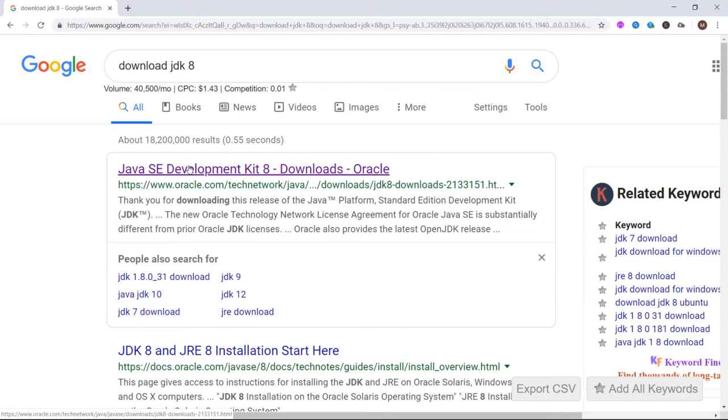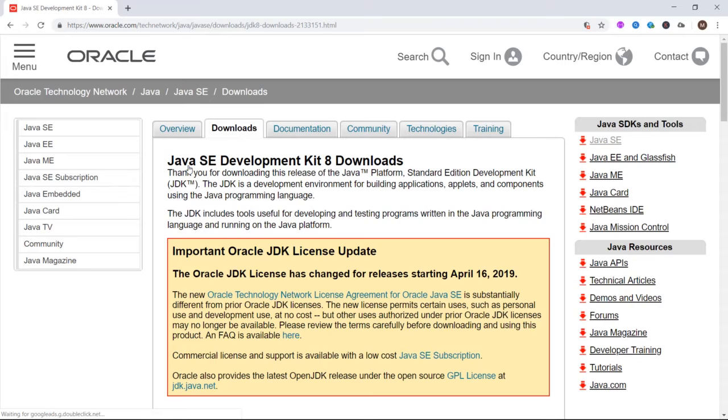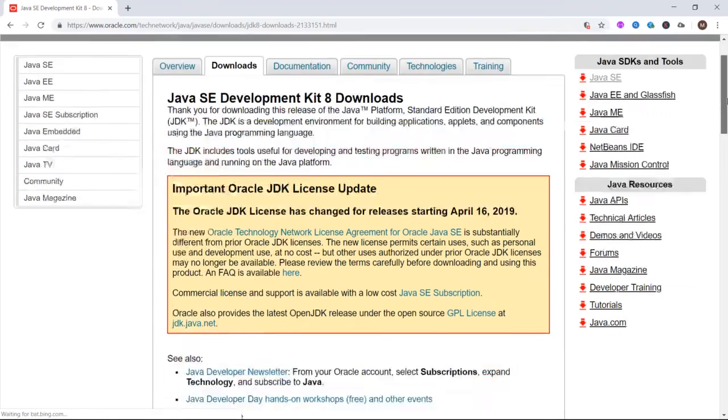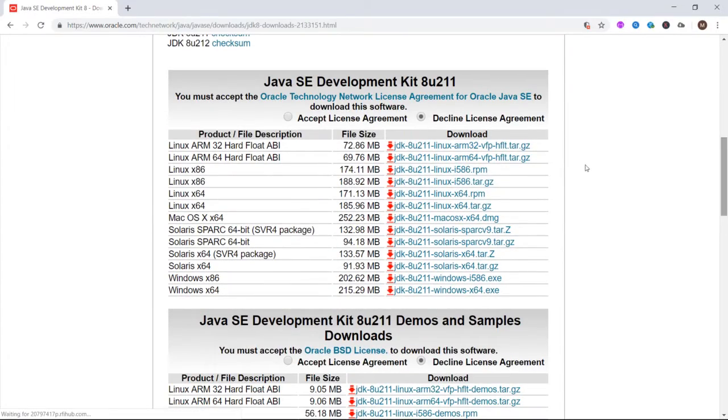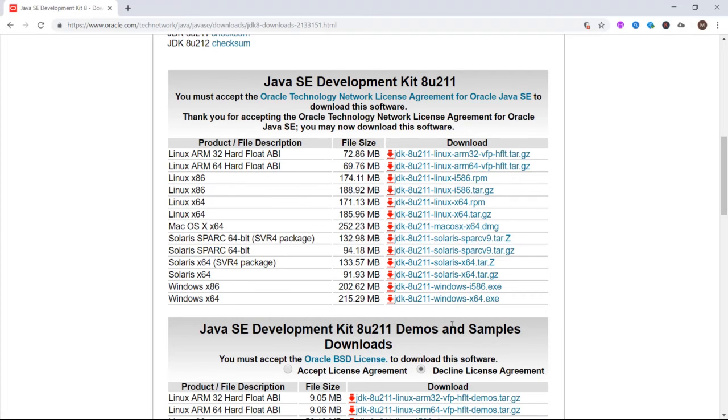Here it says Java SE Development Kit 8. SE stands for Standard Edition. So just click on this link and then you will be guided to this page. So here I'm just gonna scroll down here. So here you can see the downloading links. First you must accept the license agreement. So make sure to check this radio button here. And now you are allowed to download the JDK.